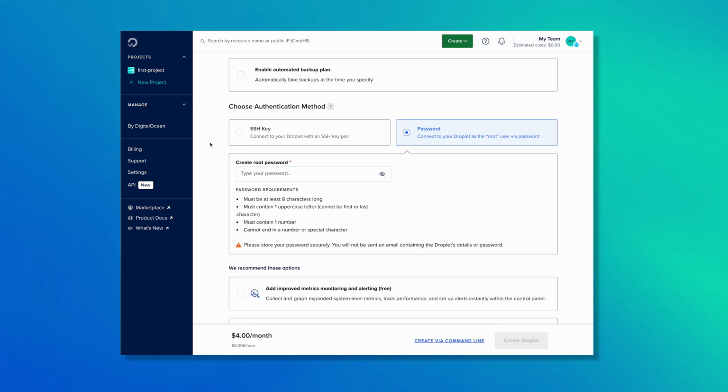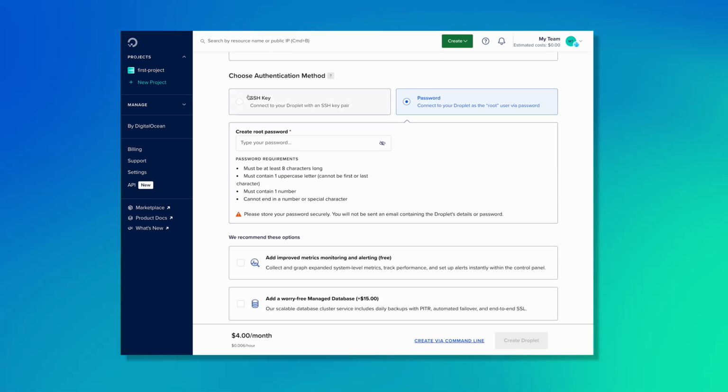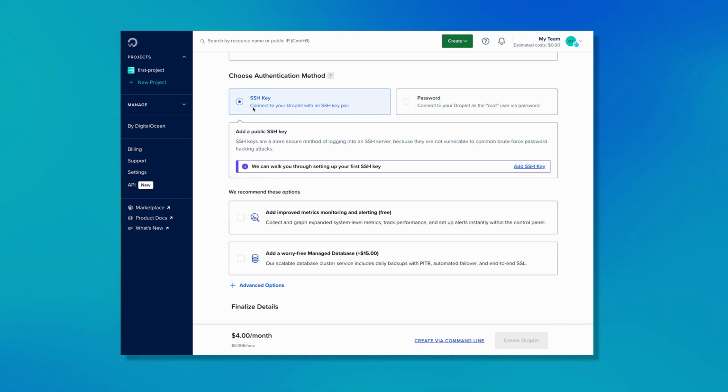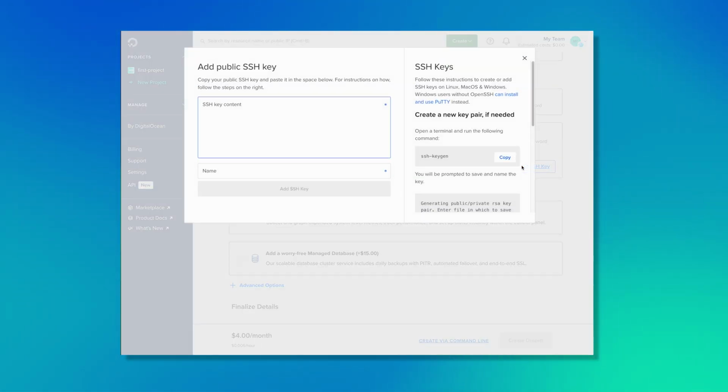For this authentication method, you can use the password option, but I'm going to go ahead and use the SSH key as I feel like it's a little bit more secure. And if you're going to be developing in the world of multiplayer, you're going to have to get used to using SSH keys. So select the SSH key option. And if you're familiar with how to generate SSH keys, you can go ahead and skip ahead and just paste in your SSH key content here. However, if you're not, you can follow these instructions. So let's take a look at how to do that.